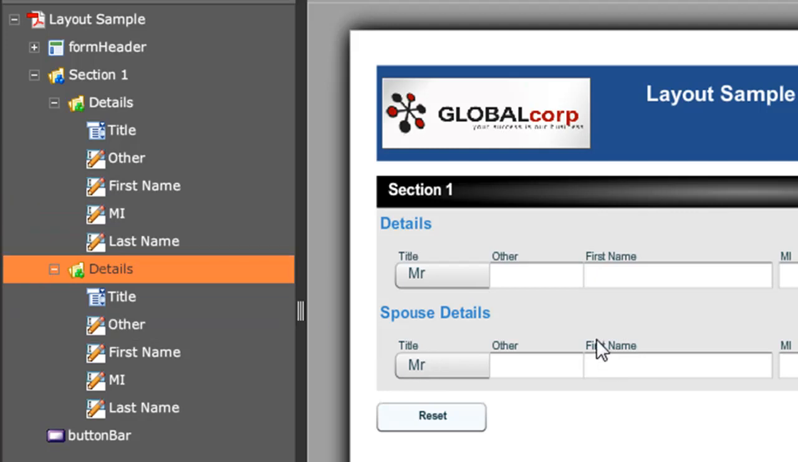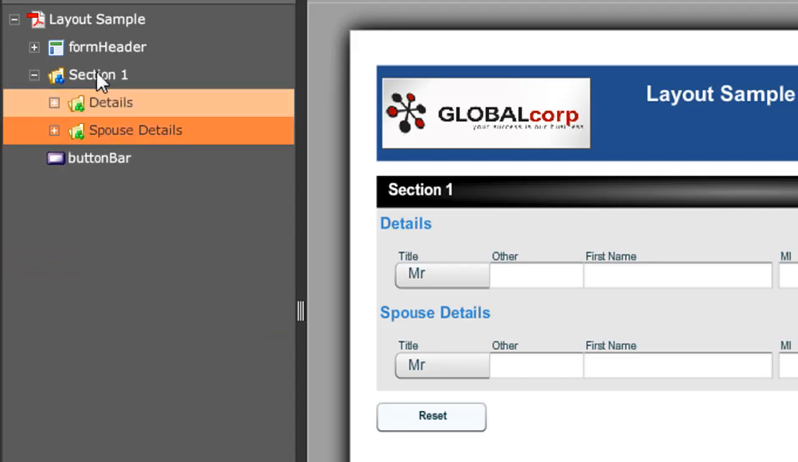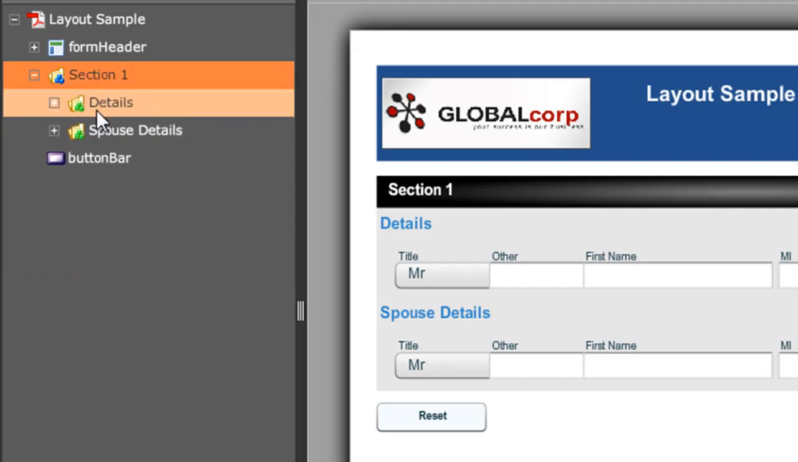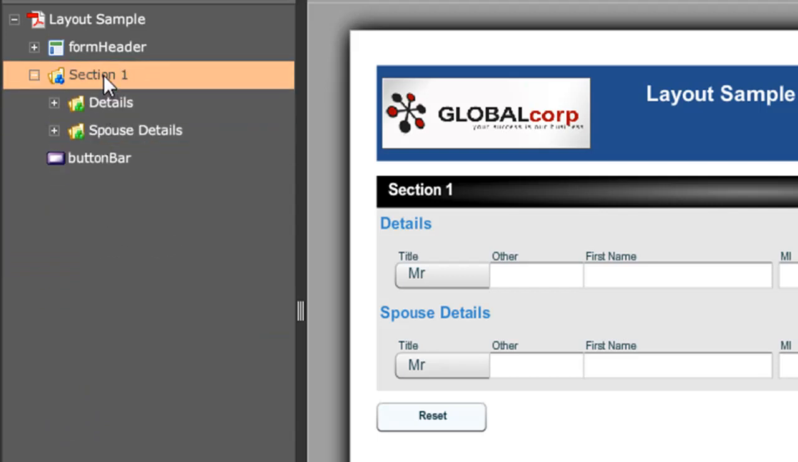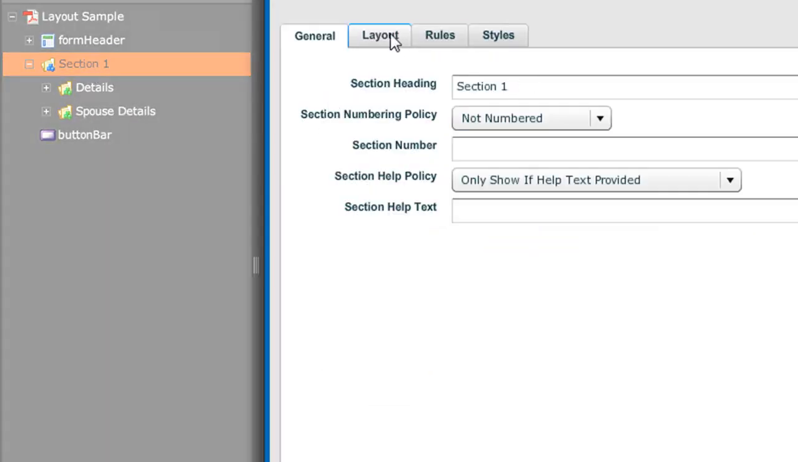Now I also might want to turn that into a block or other things, but we'll cover that in other videos. However, there is still quite a lot of space going across the page, and I might want to change that treatment again. I might actually want to have the primary details and the spouse details side by side rather than flowing down the page. To do that, I can go into section 1, which contains both of those, and change its layout manager. Let's go and do that.